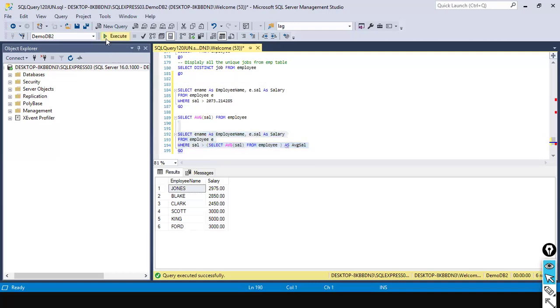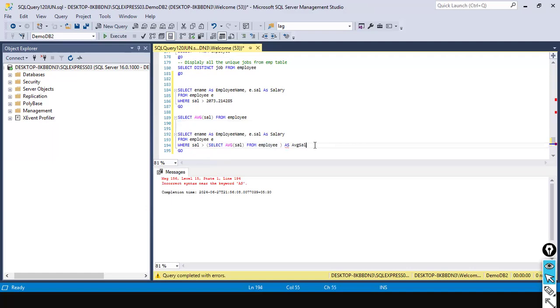Okay, and look here, I just execute this one. Select average is correct only, right? Sorry, here you don't need it. Okay, this is the one. All you need is just the maximum salary, right? You can just give it here.